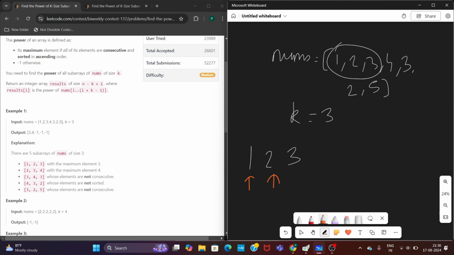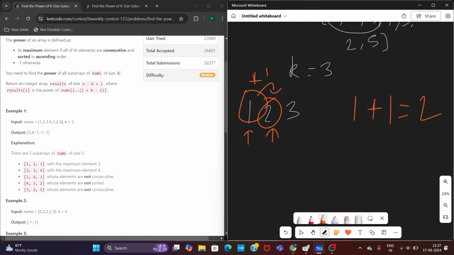If our first number is 1, then 1 plus 1 equals 2. This number plus 1, if it equals the next number, then it is consecutive. Then we will see 2 plus 1. We will add 2 plus 1, and if it equals 3, then it is a consecutive number. So in this case, both our ascending order and our consecutiveness are checked over here.